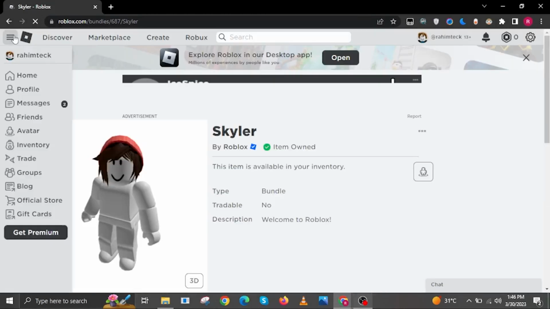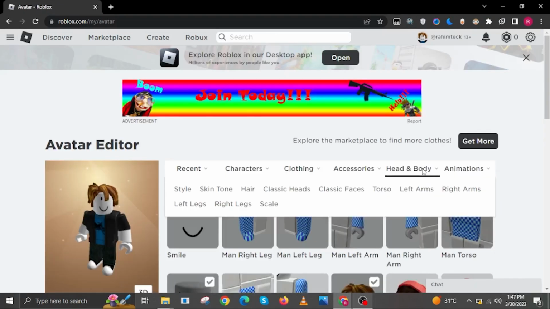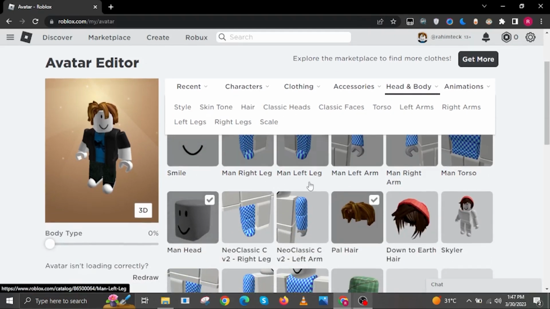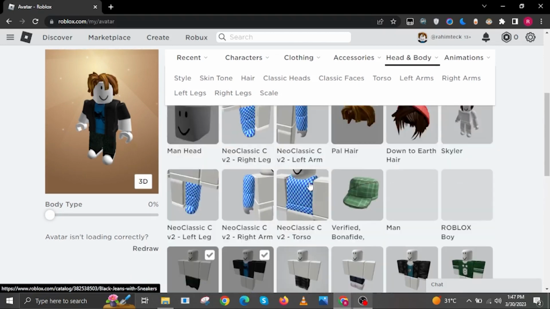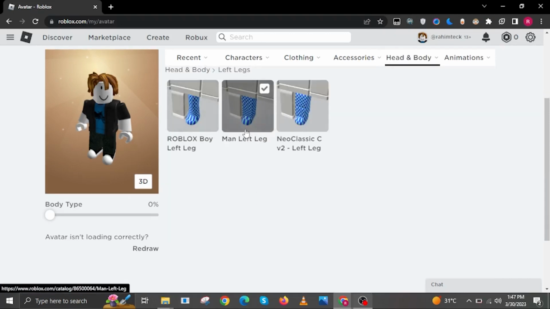Now in the left corner, select the three horizontal lines in the upper left and then go to your avatar over at Roblox. Over at Avatar Editor, this time select Head and Body. And then in here, select left legs or right legs. Then the next step is to scroll down and then search for Skylar's legs. In here, if you select the selection saying left legs, you'll be able to choose the legs available over here.